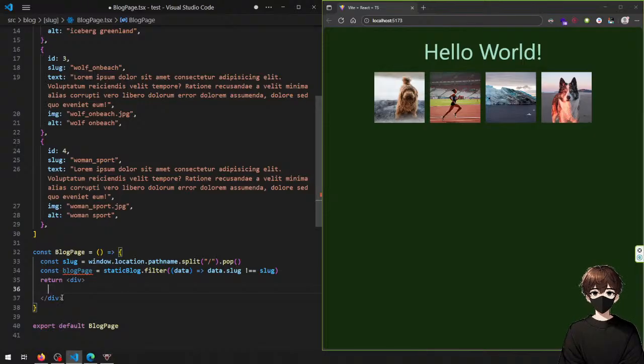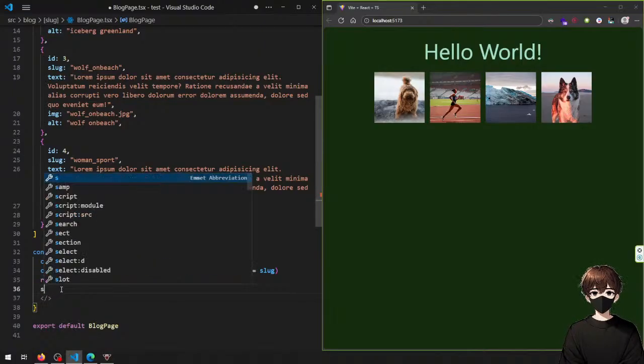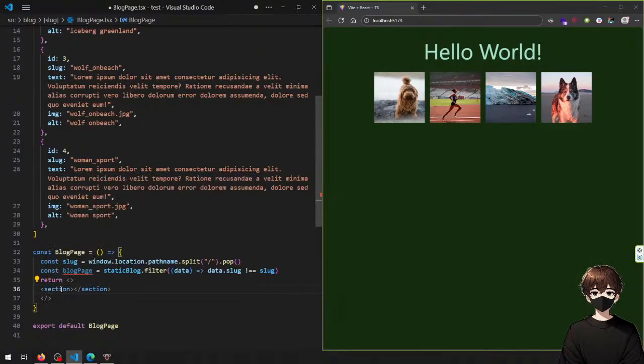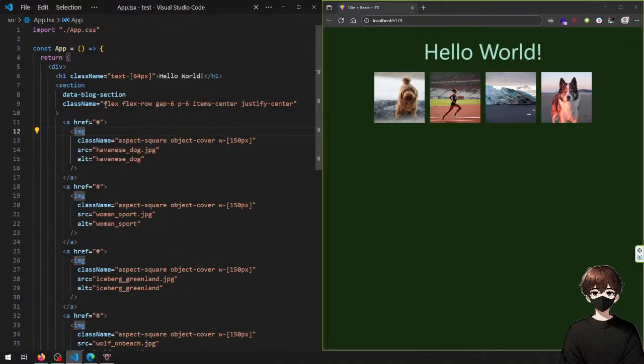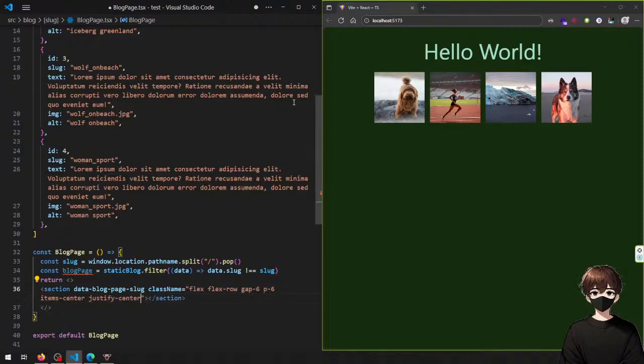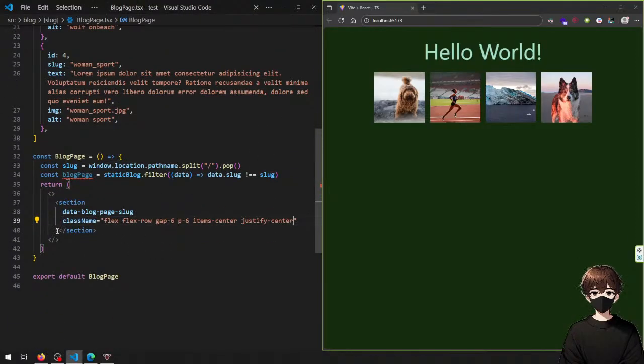So instead of this div, what I want to do is create a fragment. These are fragments. Then I want to say section, and I'm gonna say data blog page slug. Okay, and let's do a class name for both of these. We actually want to have the same class names as the other ones, so let's go here. That's going to be this one. Okay, let's go back and let's paste.